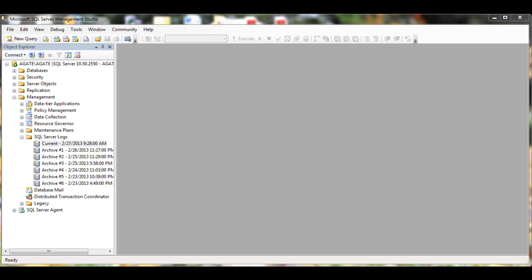SQL Server, the engine, records information and error messages in its engine log files. You'll want to look at these occasionally, not necessarily every day, but if you're looking for a specific cause of a perceived problem, this may be a good place to look.